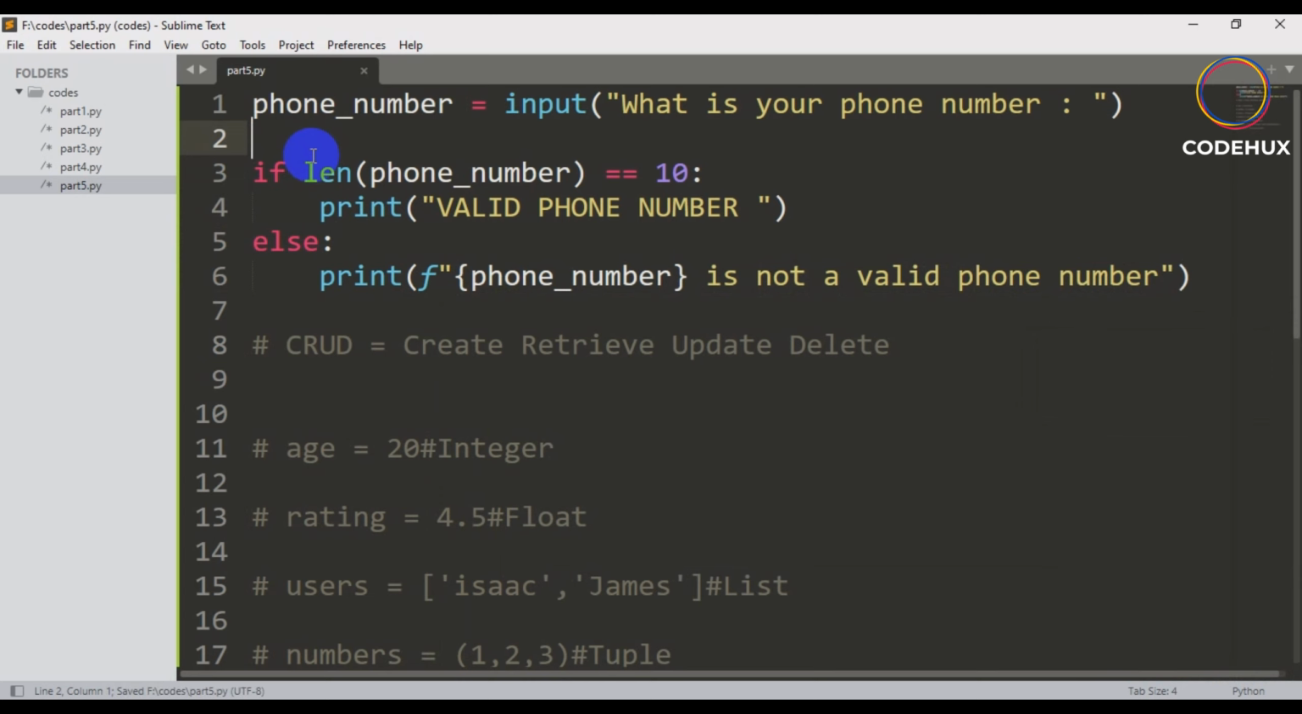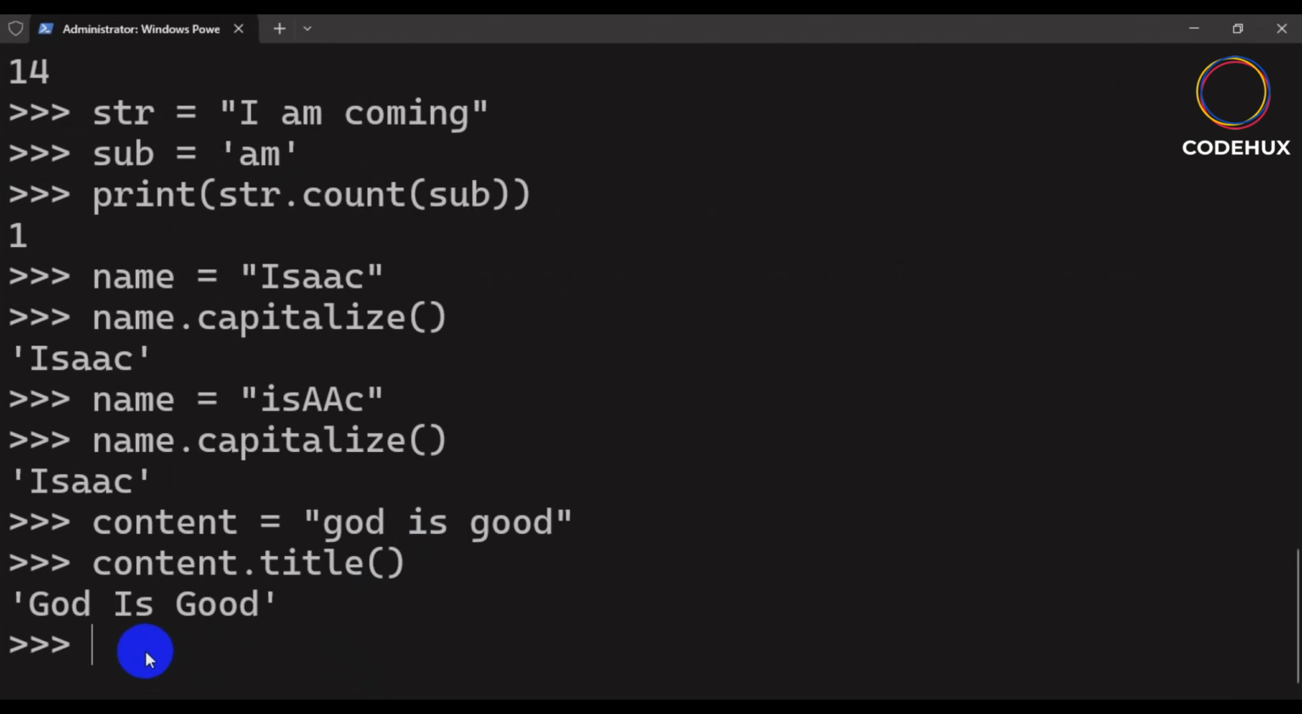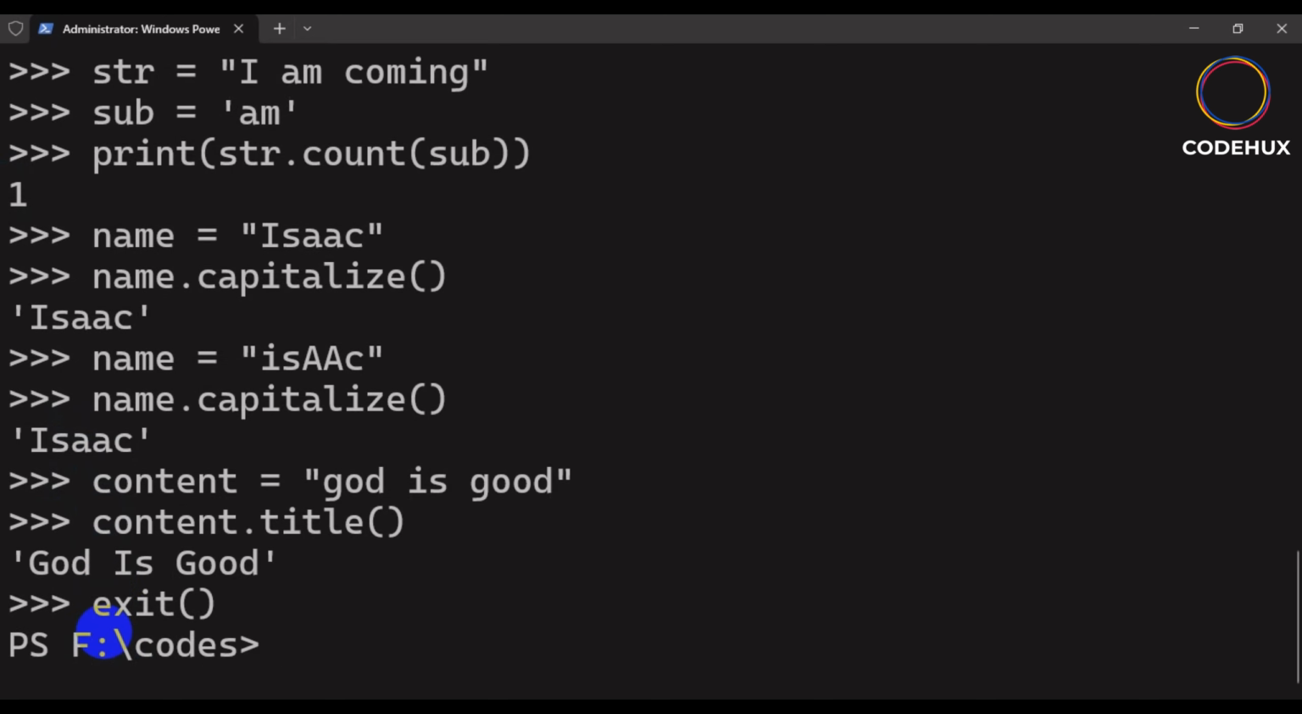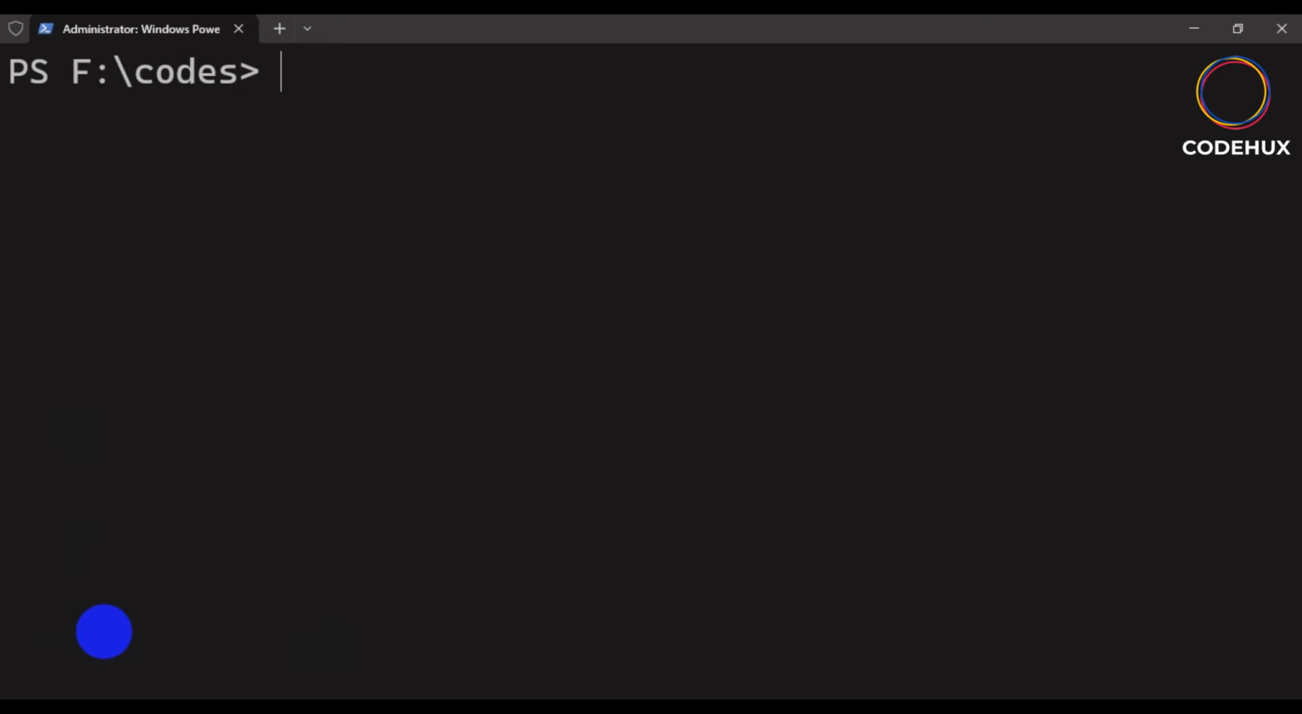Let's save this and just run. To run it, you just come to your terminal. This is our interactive shell, not our terminal. So I will exit it. Just type exit, put brackets at the end. So I've exited from our Python interactive shell. You can press CLS to clear the screen. So I've cleared the screen. What I will just do, I will type python, space, the name of the file we are running, which is part5.py, and press enter.